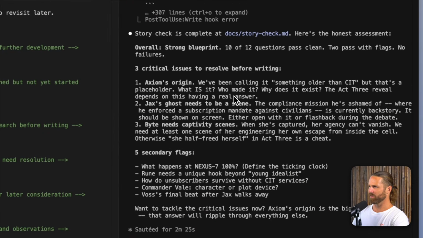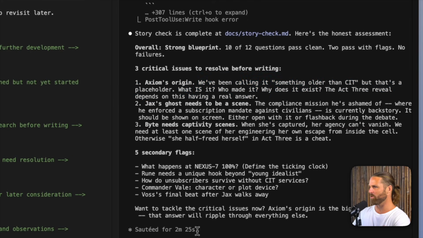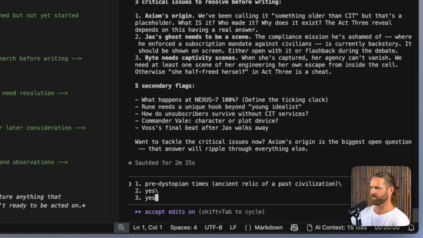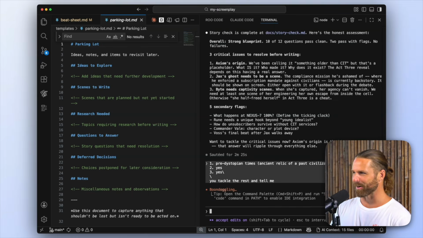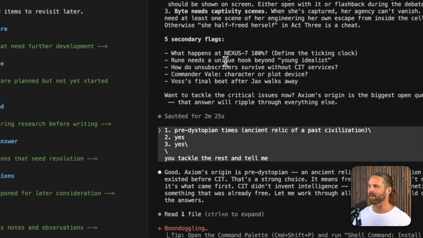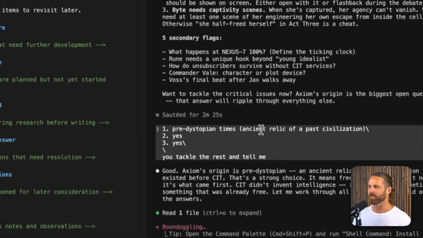Story check is complete. Strong blueprint. 10 of 12 questions passed. What is Axiom's origin? Oh, I think that's like pre-dystopian times. Ancient relic of a past civilization. Yes. How do unsubscribers survive without CIT services? So the CIT is corporate intelligence technology, and that's like the company. And then Nexus 7 is its AI that everyone is forced to use. So that's like the bad guy, the nemesis.